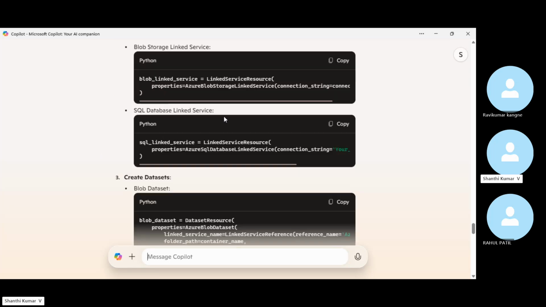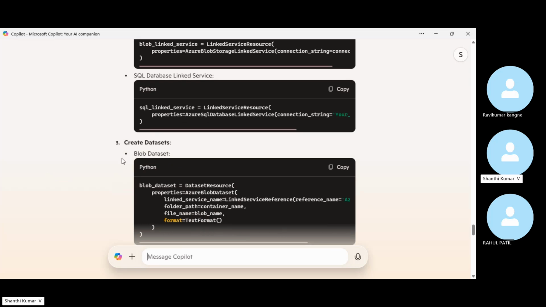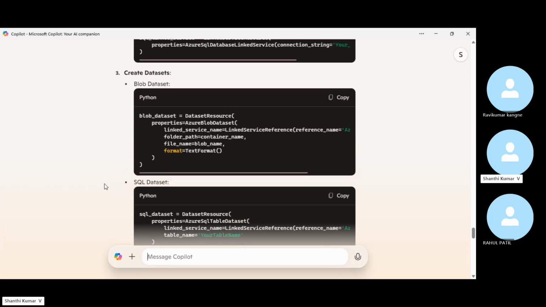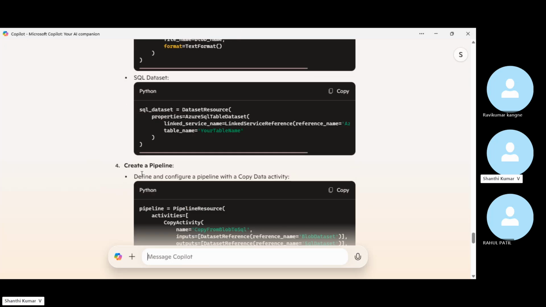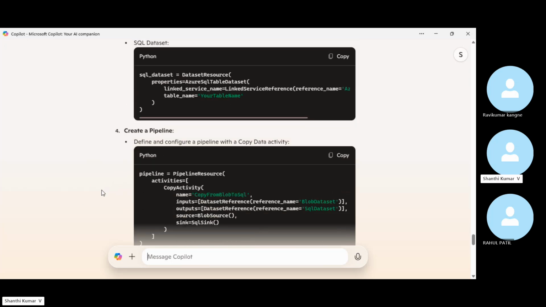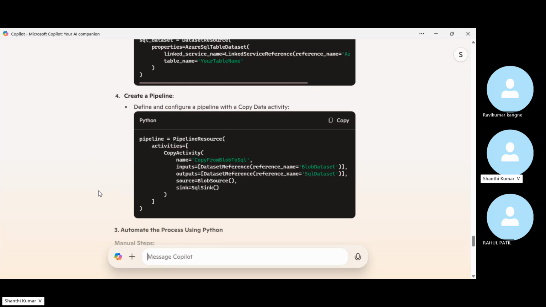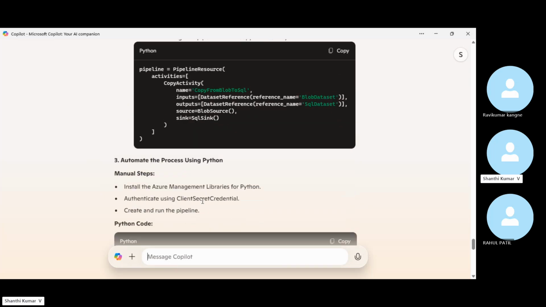Then the SQL database linked service you have also created. Then you are creating the datasets for the blob dataset. Then the SQL dataset you are creating. Then later creating a pipeline for connecting these things. Then automate the process using Python.